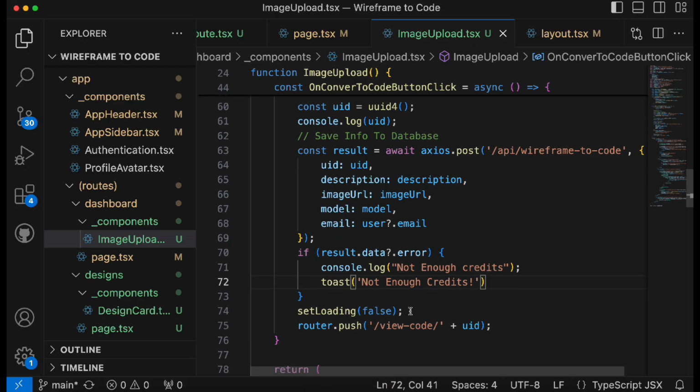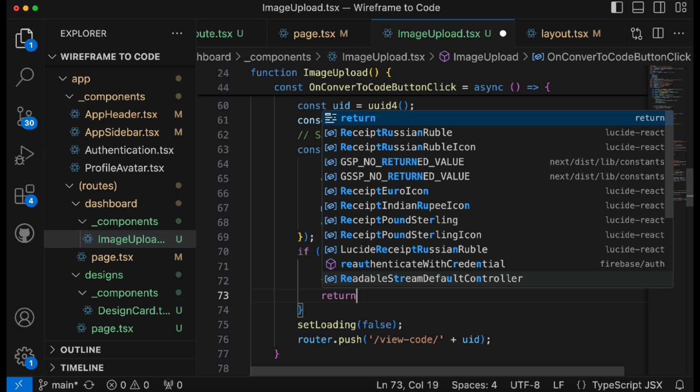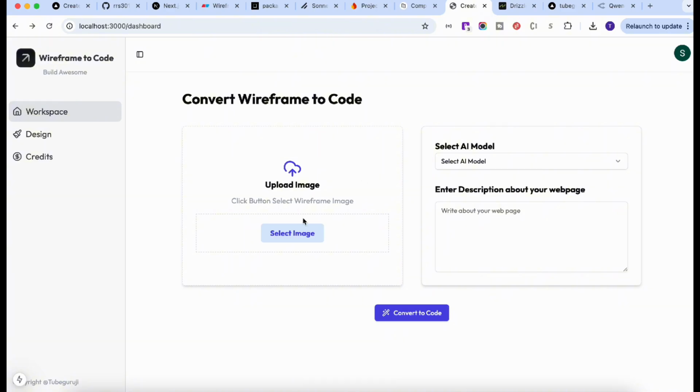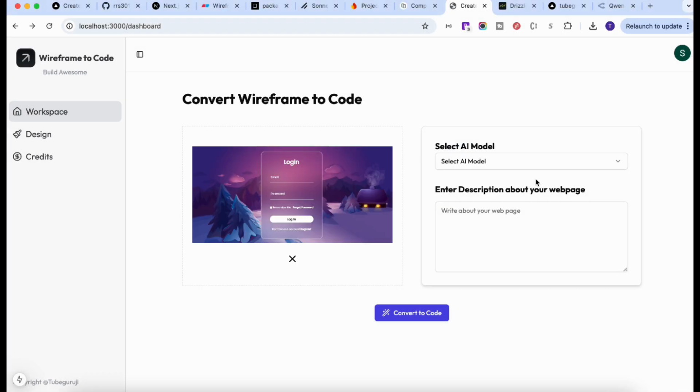That's because we forgot to enter a return statement, something like this. Okay, otherwise it will go to the next line and it will push it. So make sure that you add this return statement. And now I will again test this out.